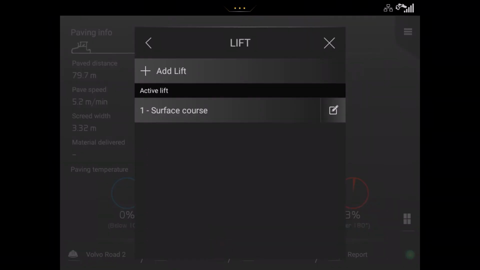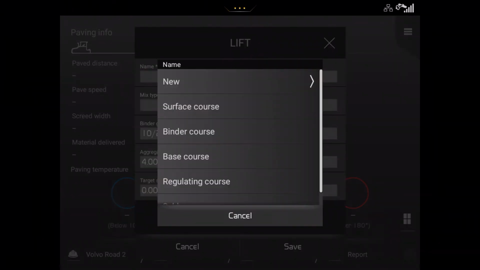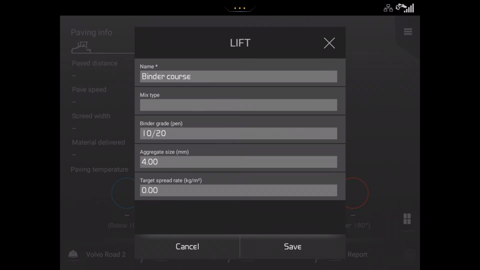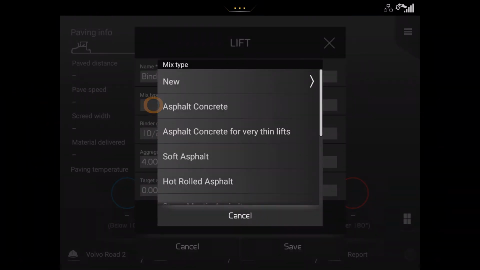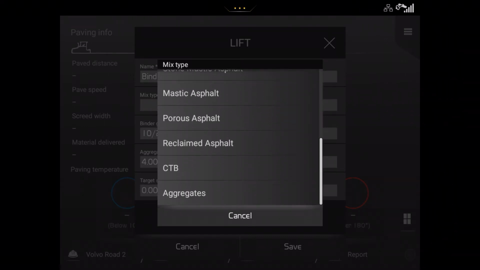Pressing here opens up the menu for changing or creating a new lift. Here you can select a name for your lift or use a name from the drop-down list. You can also enter a name for a lift by entering your own text. Now select the mix type from the drop-down list. You can also enter a name for a mix by entering your own text.